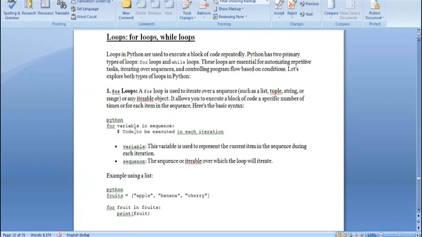Here is the basic syntax: for variable in sequence. Whatever name you like, you can give the variable here. In sequence means the iterable object. It can be a list or tuple. A list means like this one, fruits equal to an array, or a tuple, string, or range, or any iterable object.